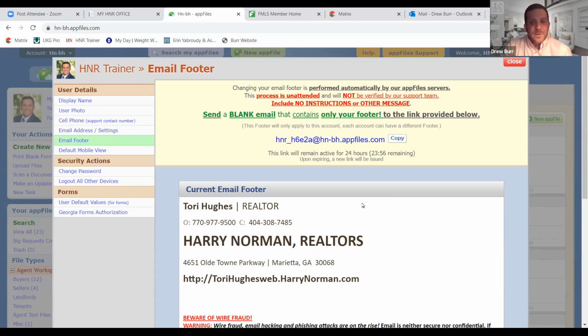Well, then what I would recommend is give it some time, go back and do the same process. And I'll reach out to AppFiles after the class and see if there's something that's keeping the signature from going into place. Because like I said, I've never had it not load in. So I will check on this.